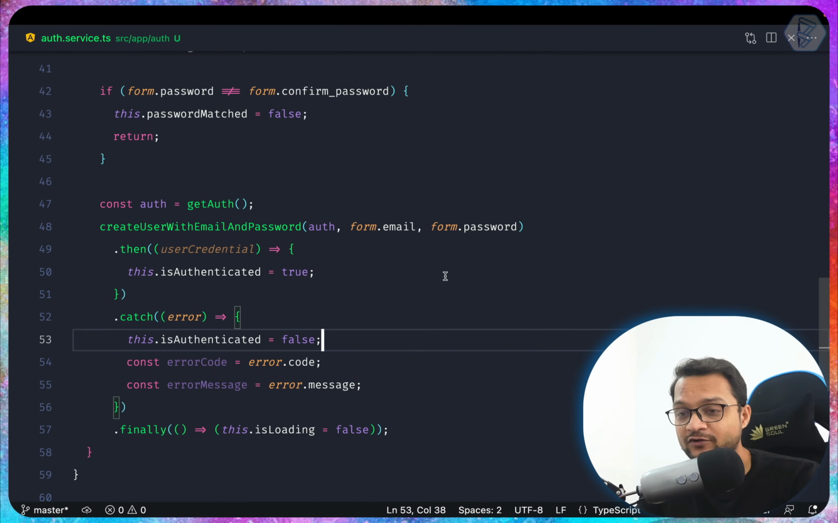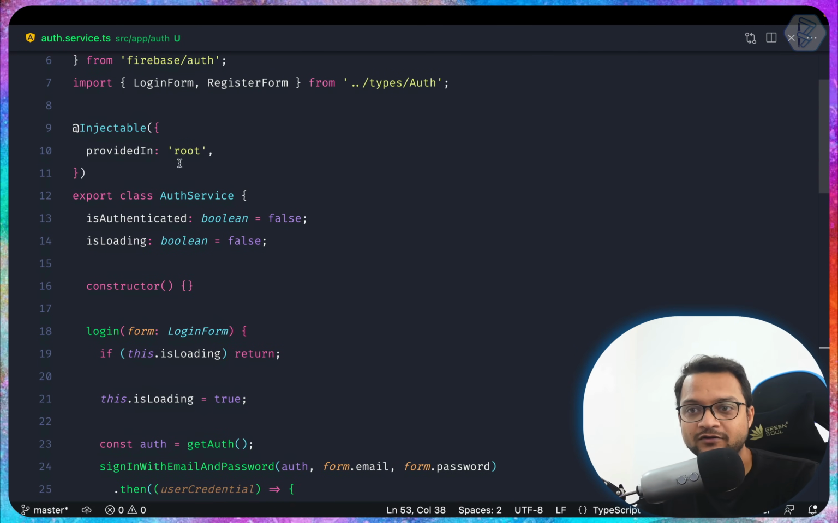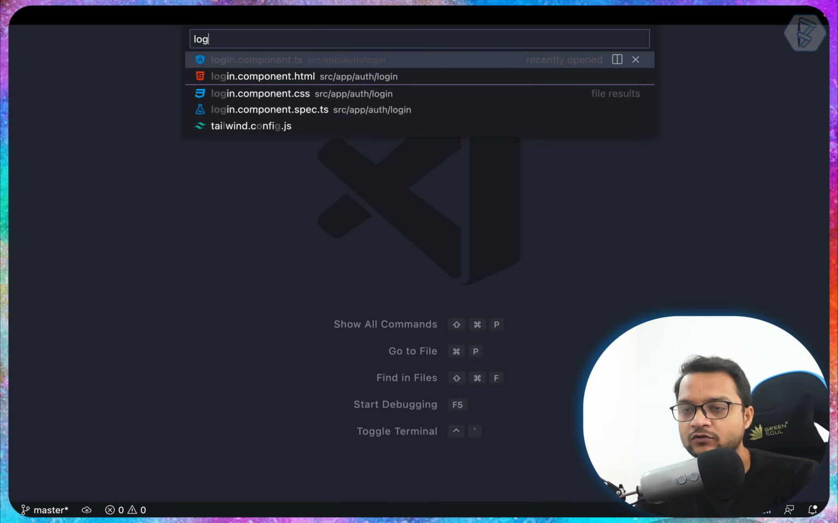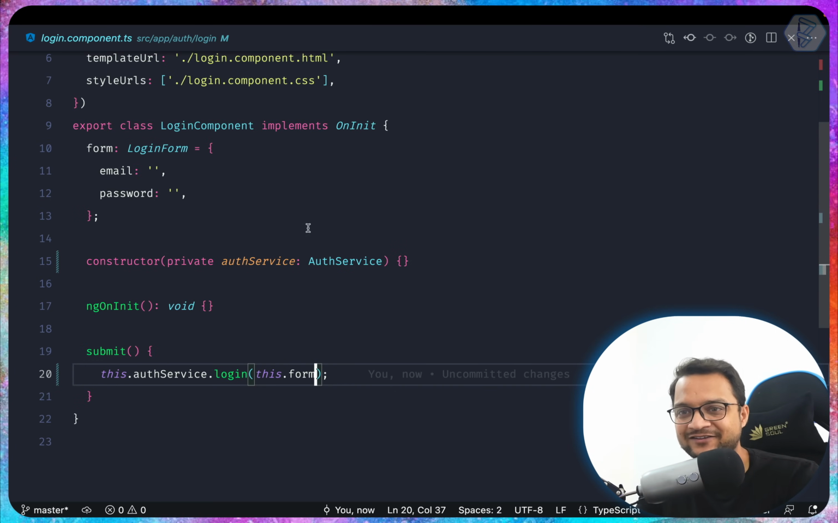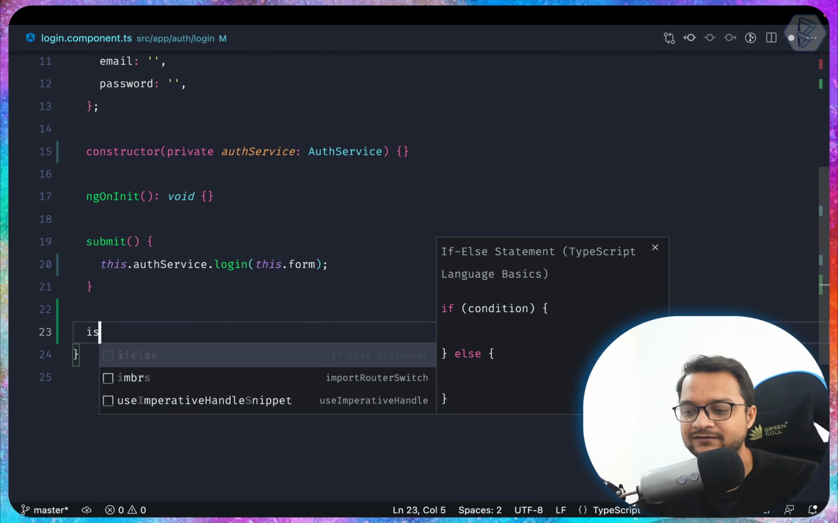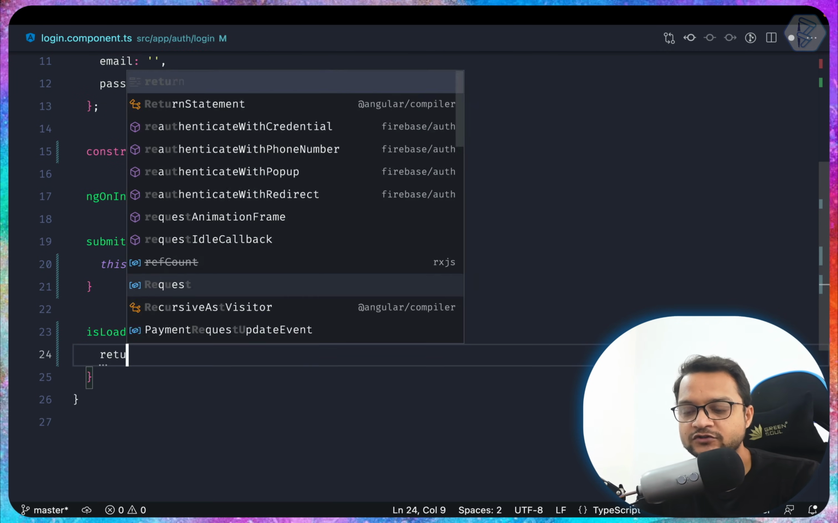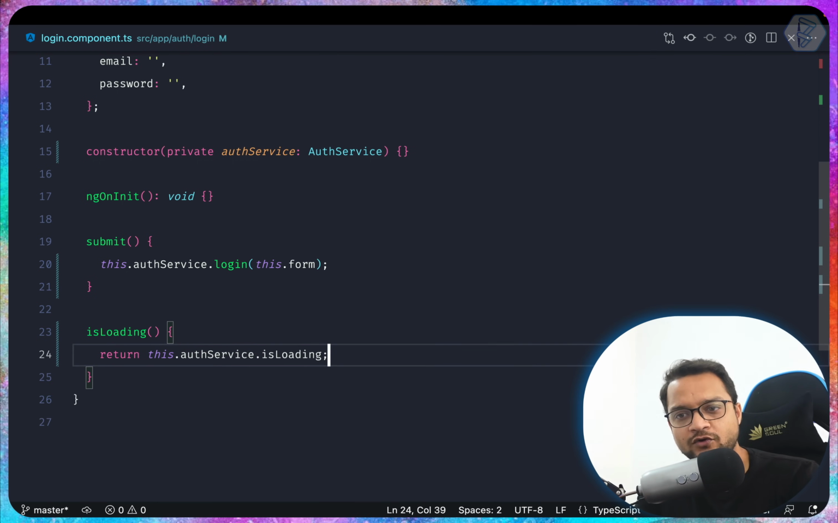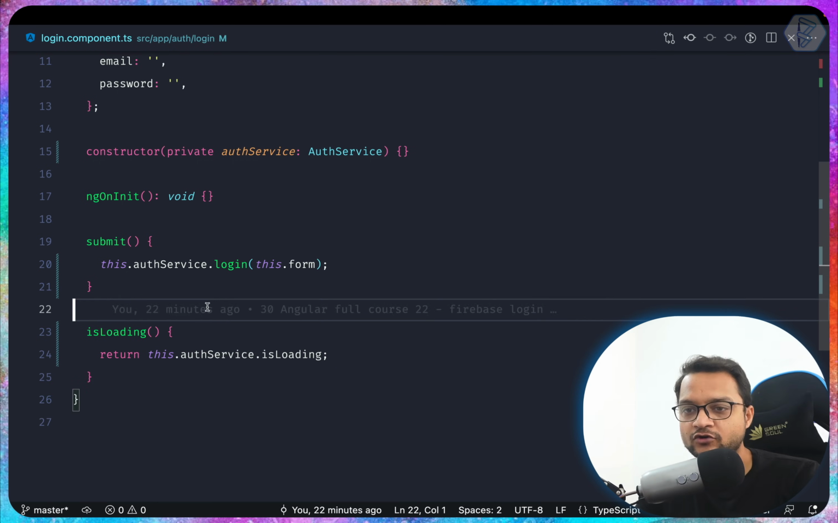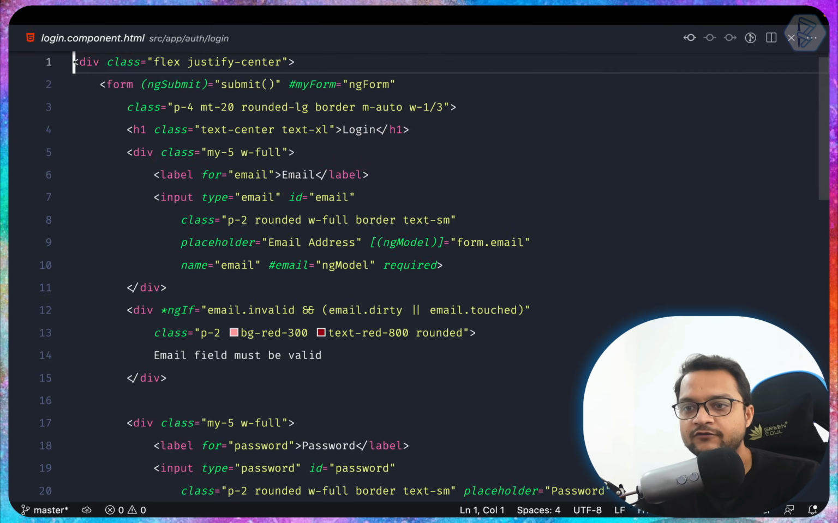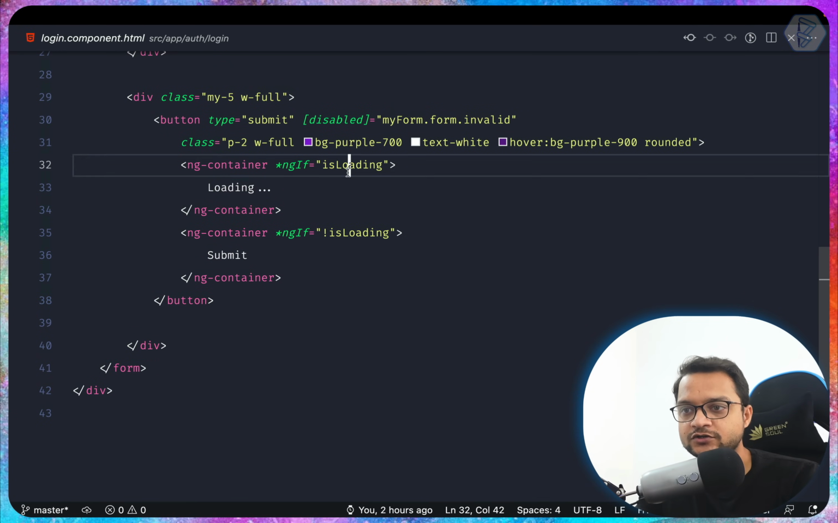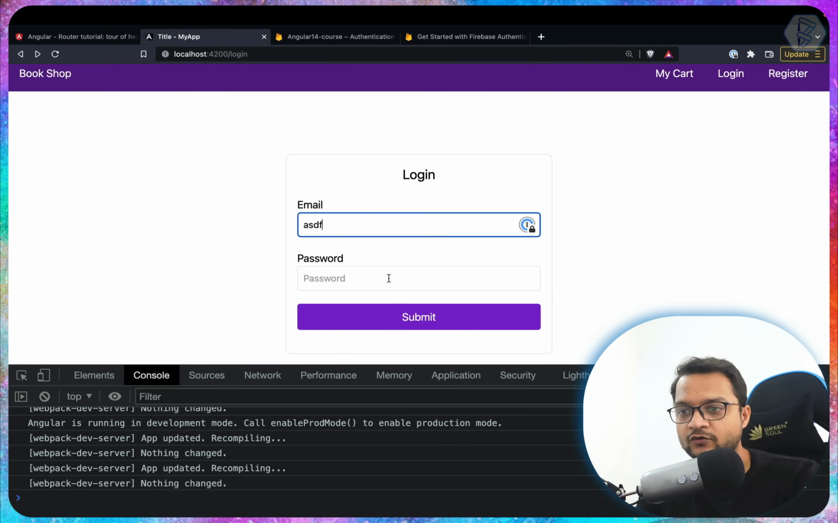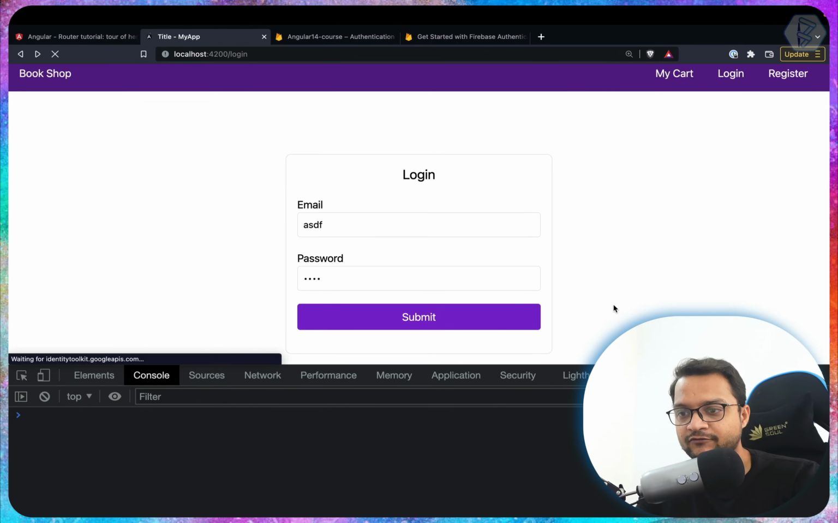a loading, but we have moved the loading inside the auth service. So how can we use this auth service for our loading component? In the login component, inside this, I'm going to create an is loading function, which is going to return this dot auth service dot is loading. And instead of a property, I'm going to use this loading function here. So I just need to say, hey, use the loading function. Now this is going to work, and you see this is fine.